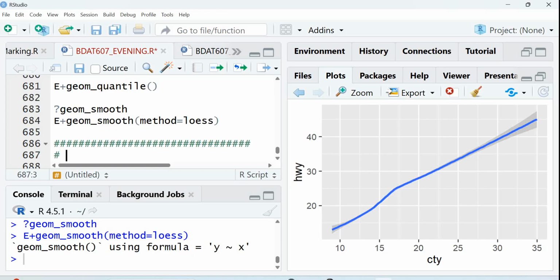So now let's see the case where we have one discrete, one continuous variable. Yes, one continuous variable. So discrete is like a categorical, right?